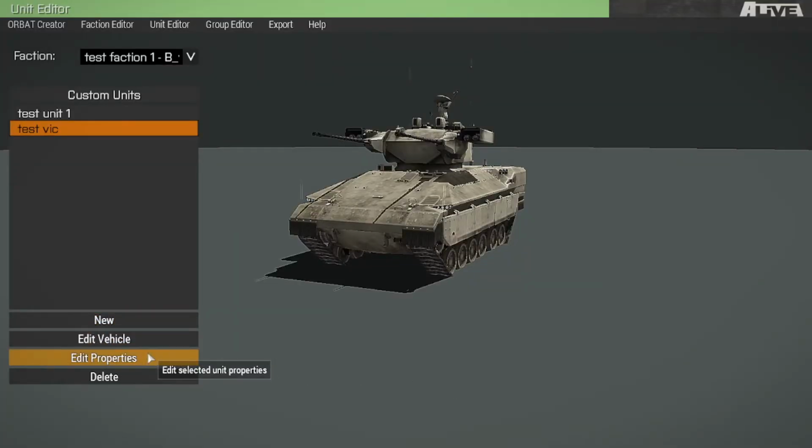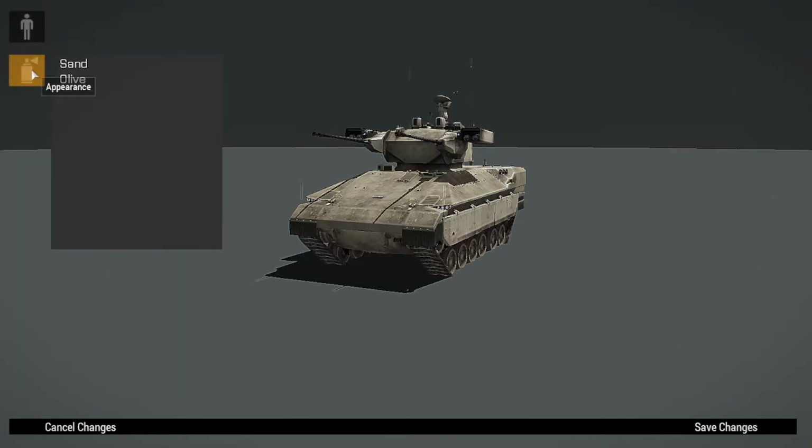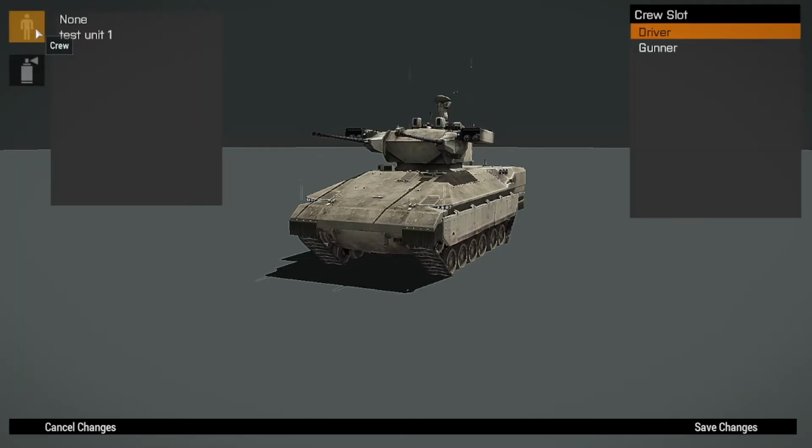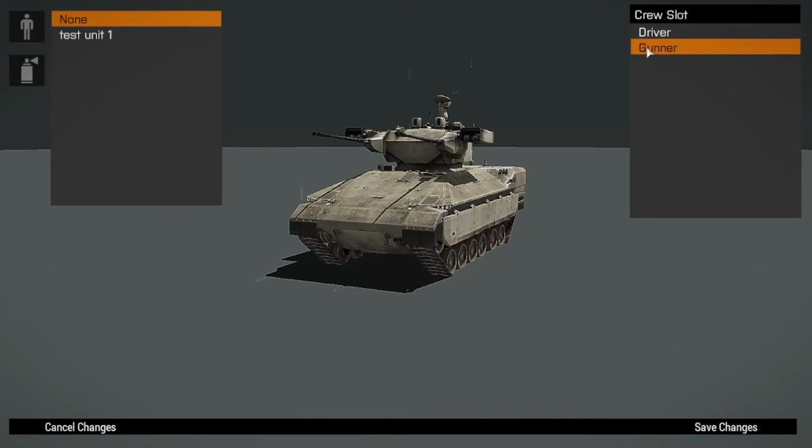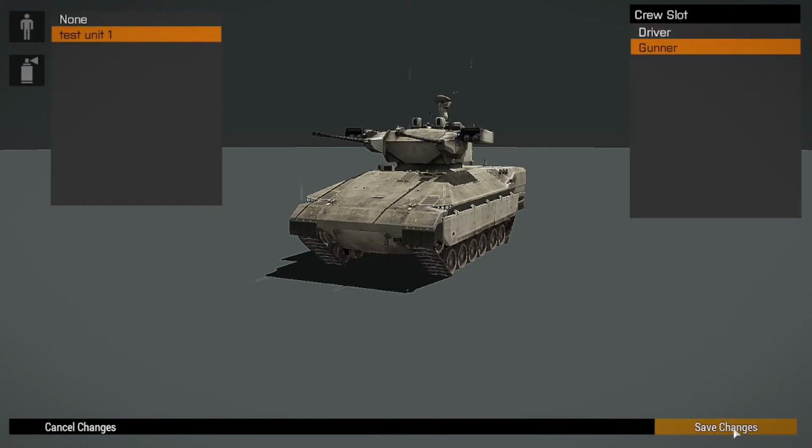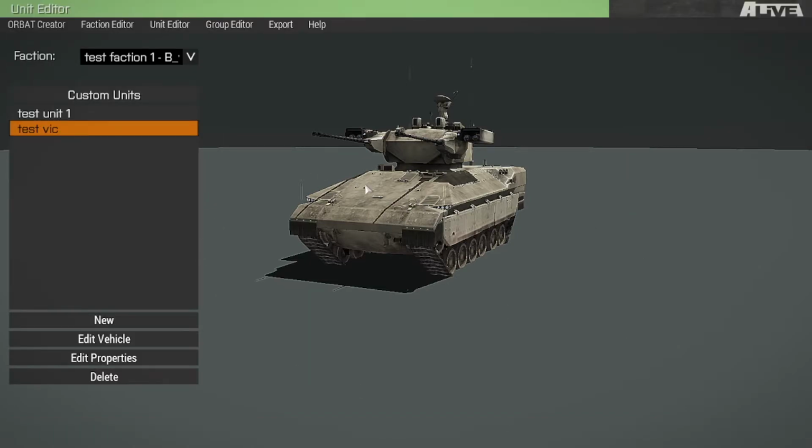Now to crew it, you would go into edit vehicle again. In appearance, you can change the color, and crew: driver, test unit, gunner, test unit, save changes. So now it'll spawn all crewed up with our custom units. You do the same thing for turrets. You would select a turret and then give it the crew.